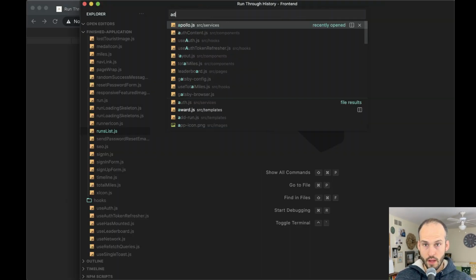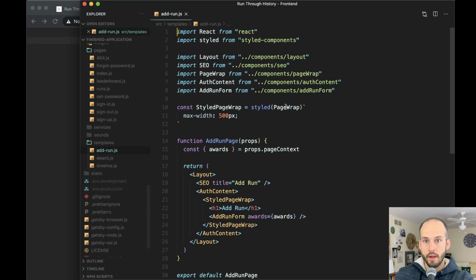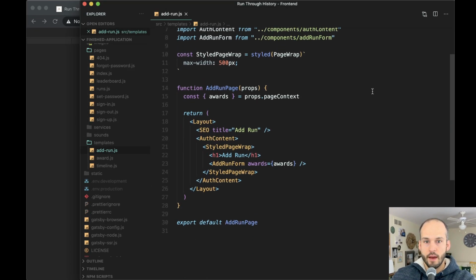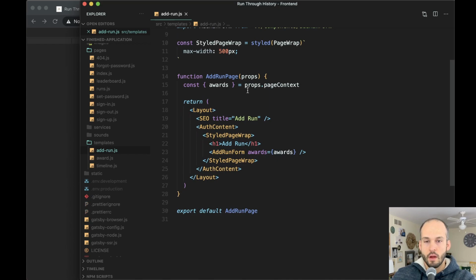So if I go to the add run page right here, I'll take a glance at that. All right, so this is the first time we've seen this. We're getting some data that we fetched at build time here. Our app gets this awards data, and then it uses that to determine, after a run has been added, if the person has now earned the next badge or earned the next medal, or if they've not yet earned it. Based on that, it knows what messaging and what sounds to show and play for the user.